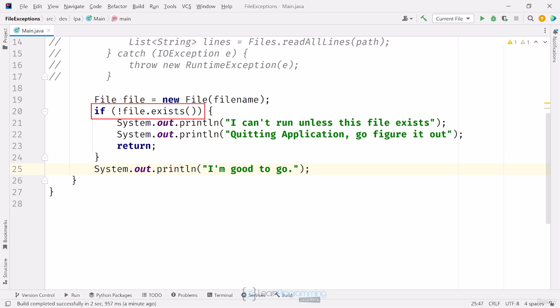In this case, I'm first checking if an error situation exists. In the previous example, the code simply assumed that the file would exist and threw an exception when it couldn't find the file. These two different approaches have the acronyms LBYL and EAFP.